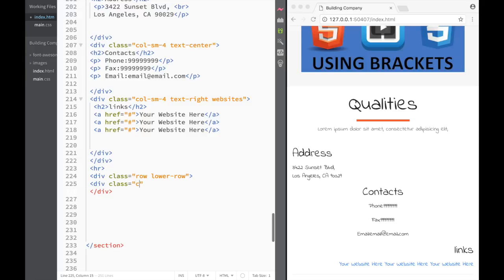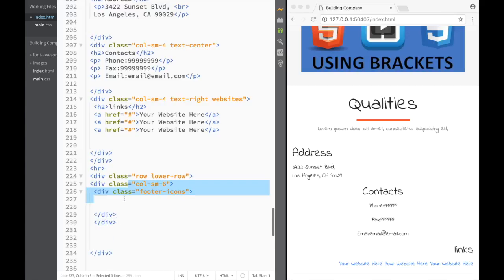class, and this is going to be column small 6. Over here we're going to create another div class footer, footer icons. First let's create more space so we don't mess up. Footer icons, we're going to say awesome.